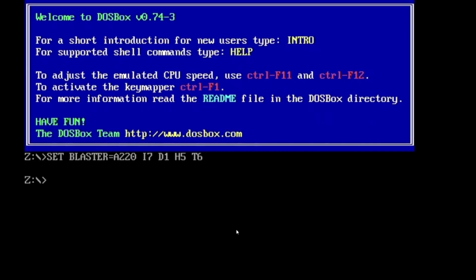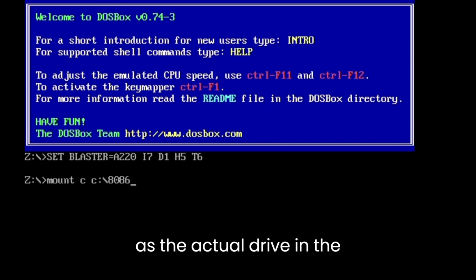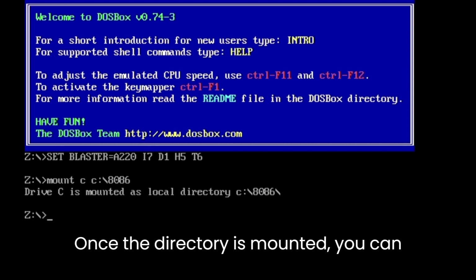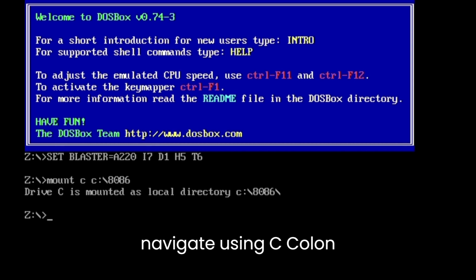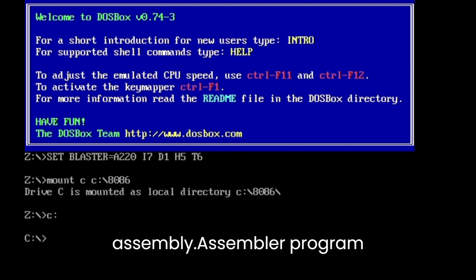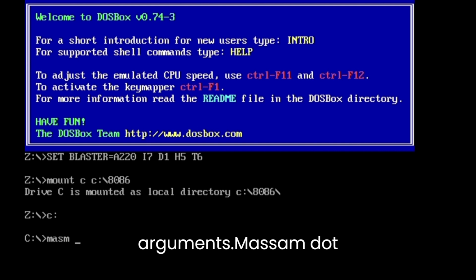So next, mount C, C colon slash 8086. It is used to mount the directory from the drive as the actual drive in the emulator virtual machine. Once the directory is mounted, you can navigate using the C colon command, which switches to the virtual C drive, and execute the assembler program using the respective command line arguments.